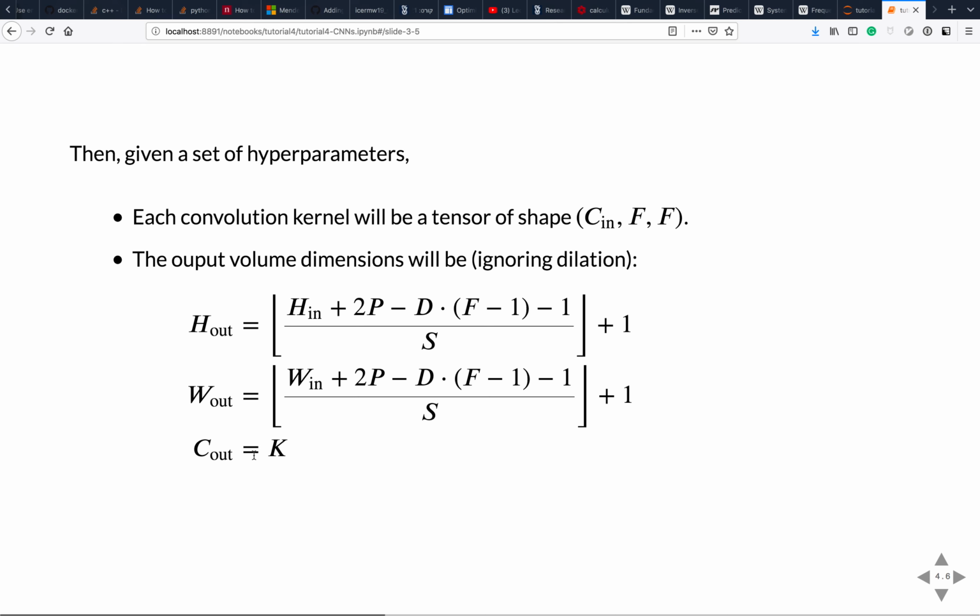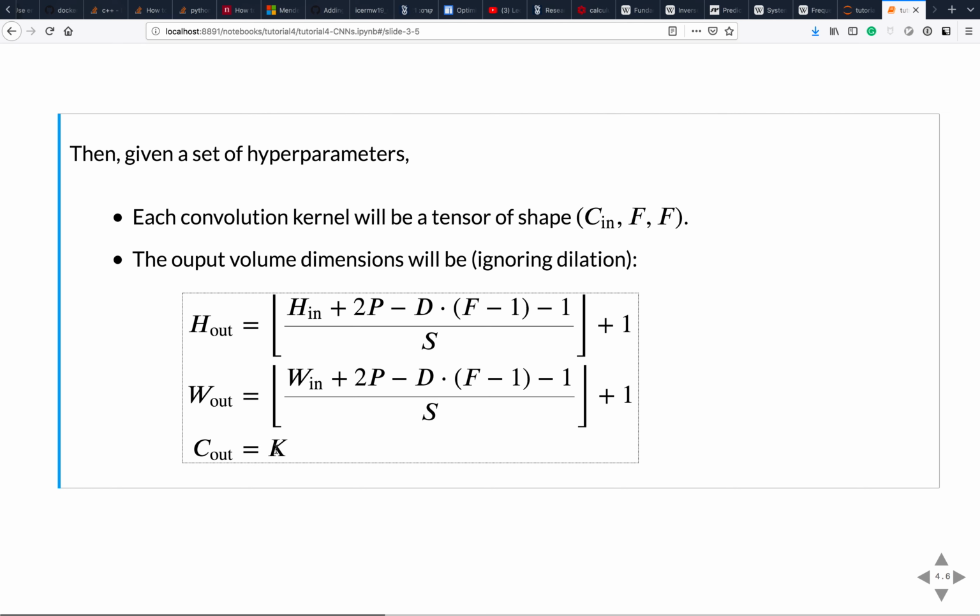Crucially, it's important to note that the output number of channels is always the number of filters. Okay? Is that clear? Why that is? Yeah, again, because for each filter, we have one 2D plane that we're generating. So the output number of channels will always be the same as the number of filters we had. All of these parameters just define the spatial extent, not the depth.